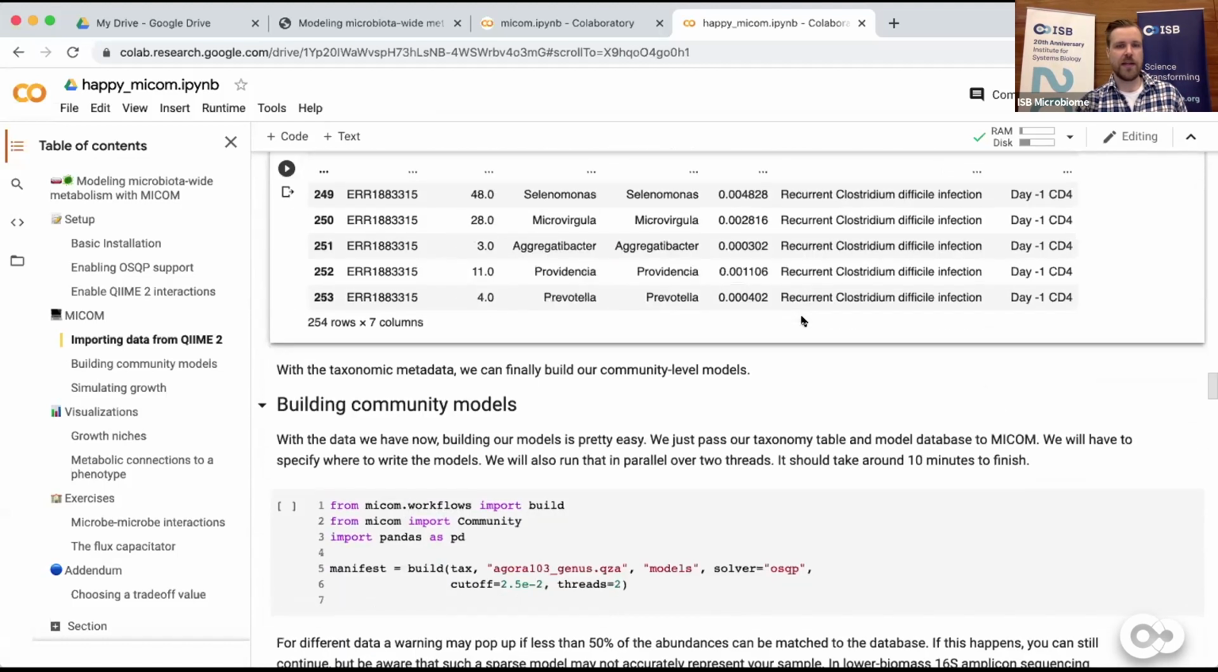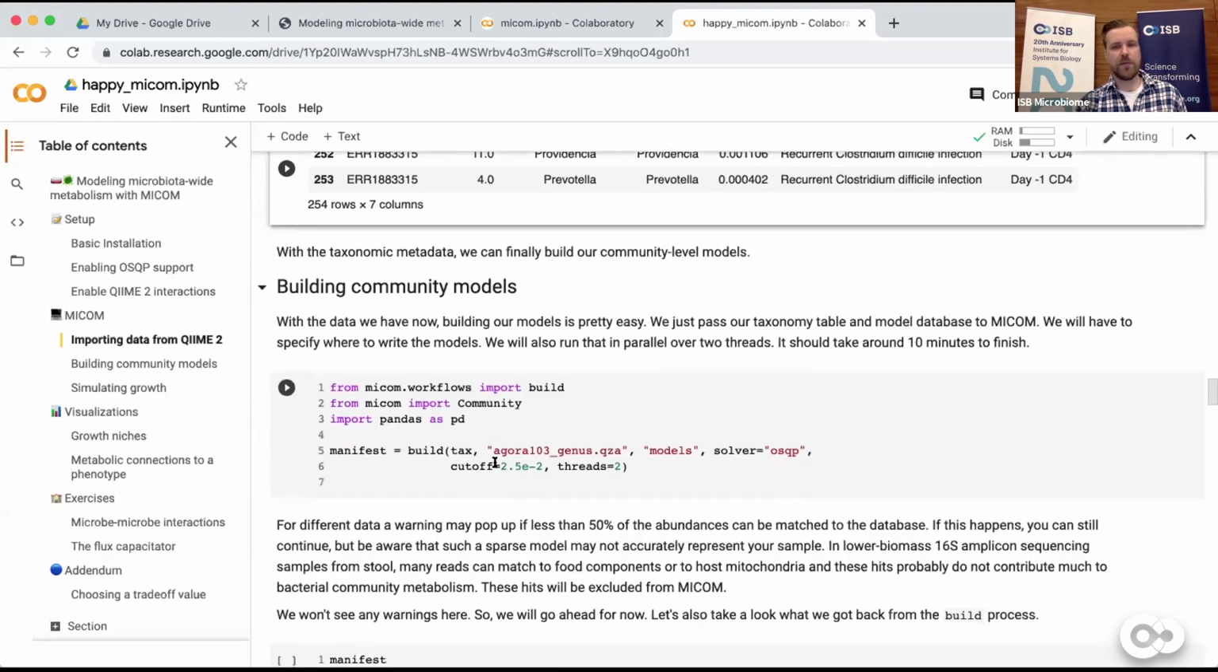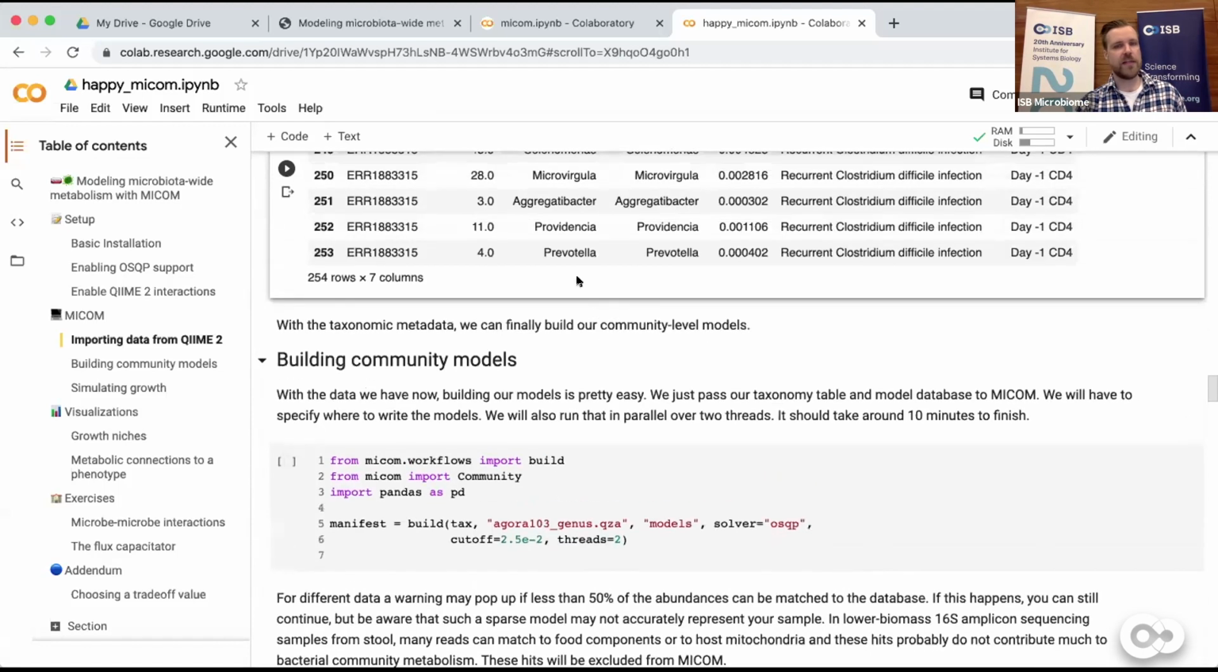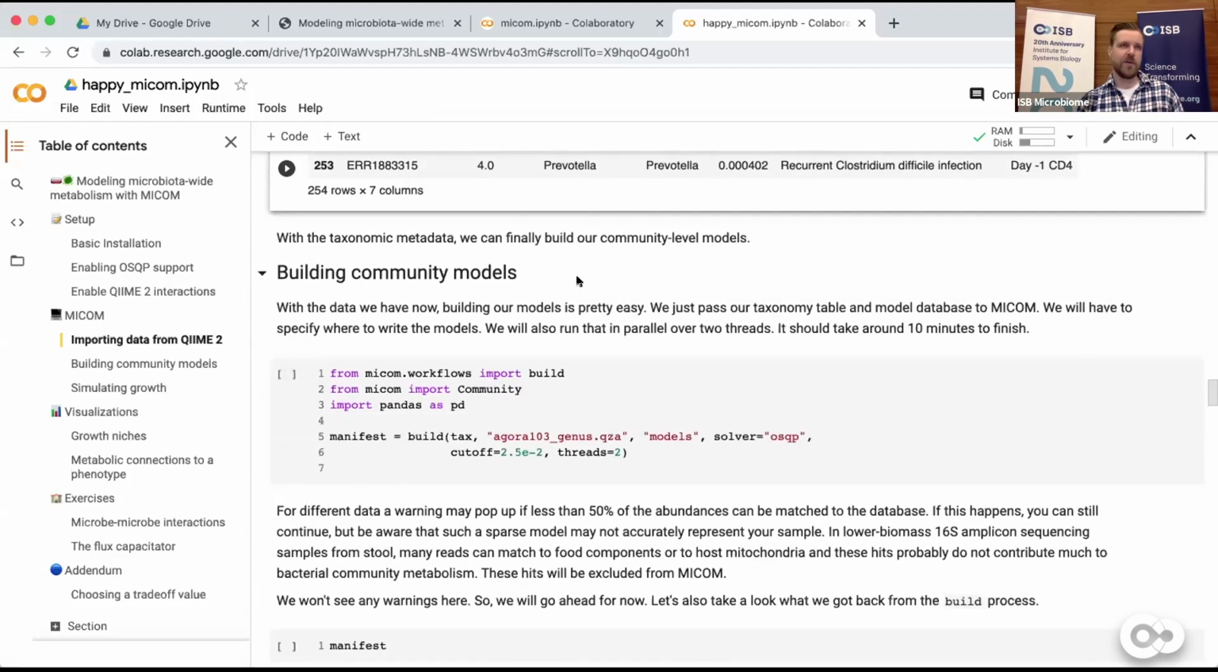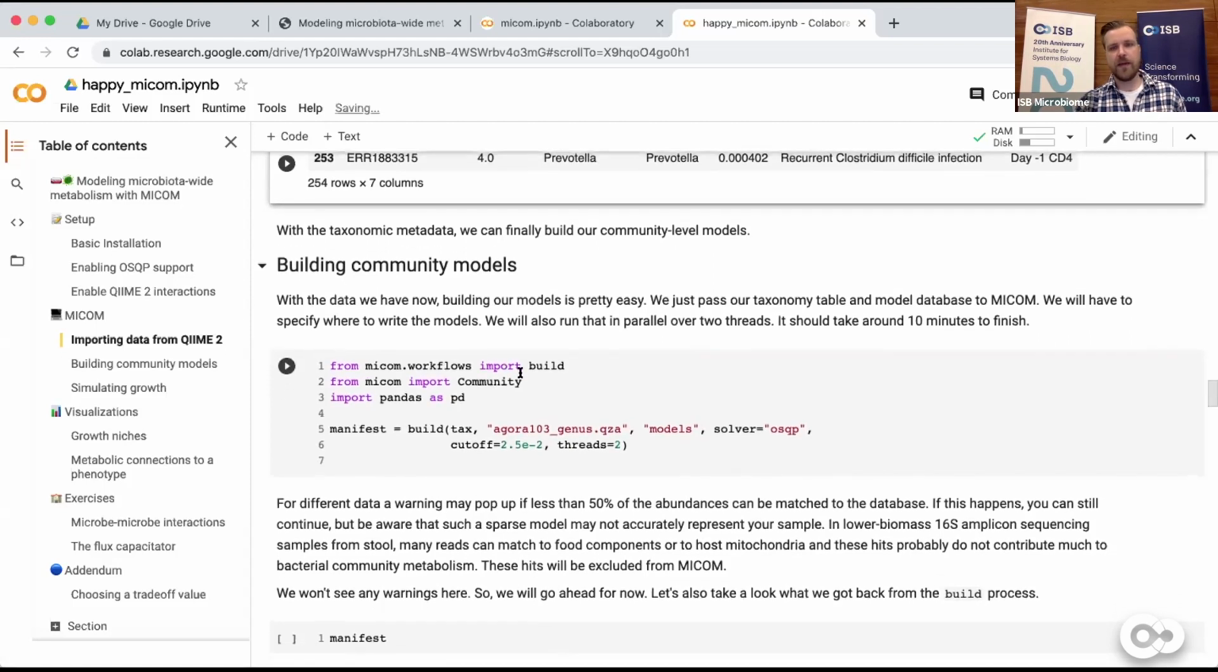Okay, perfect. The first step, and that will be fairly quick, is we will actually build the community models. It still takes a bit of time. They're actually not small. We will look at some in a few seconds. We'll try to get something that represents a full model of the microbiome community for each sample. It's actually not that hard.